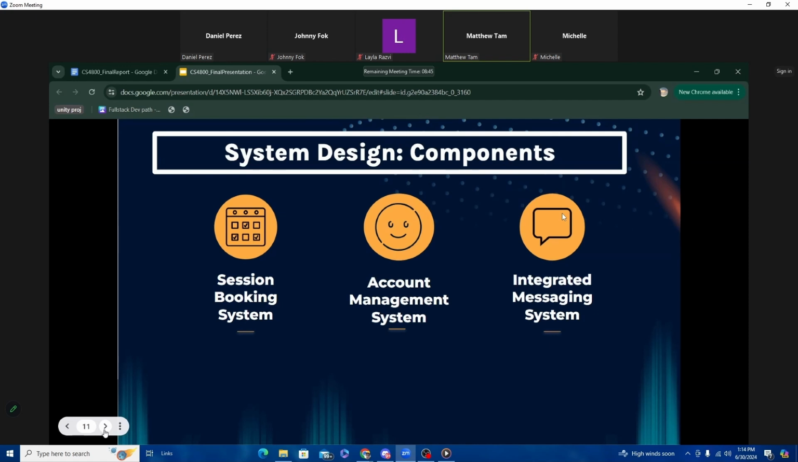And then finally, there's an integrated messaging system. And there's 2 ways students can communicate with tutors. On the account, there's going to be a way to list contact information like a LinkedIn profile, a phone number, and an email, or students can go through the website and directly message the tutor. There's going to be a notification system for the tutor once they receive a message, either via email or phone number. And next slide.